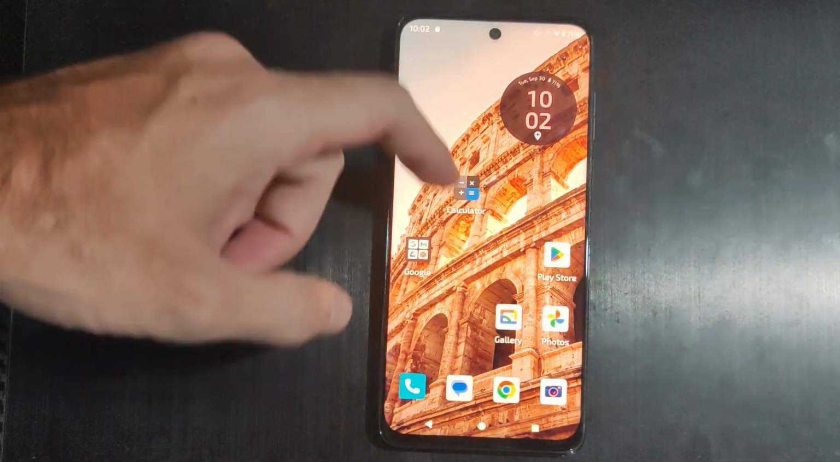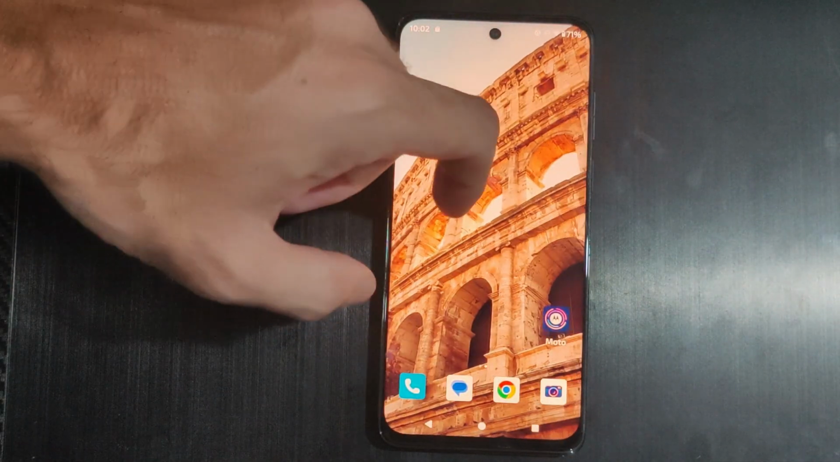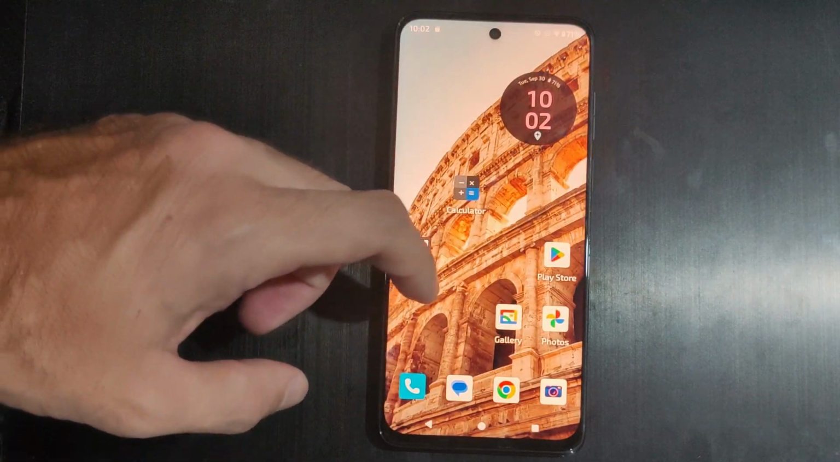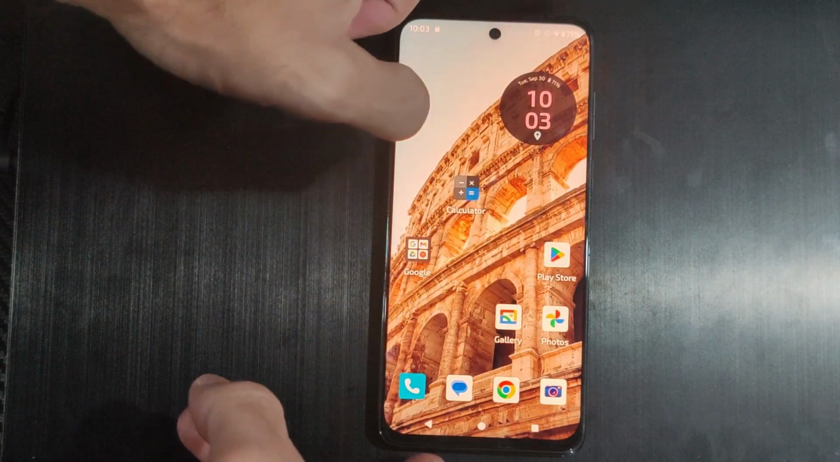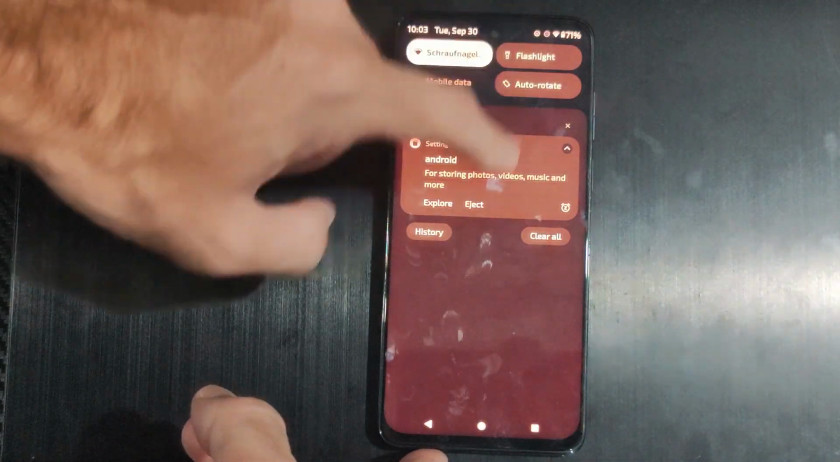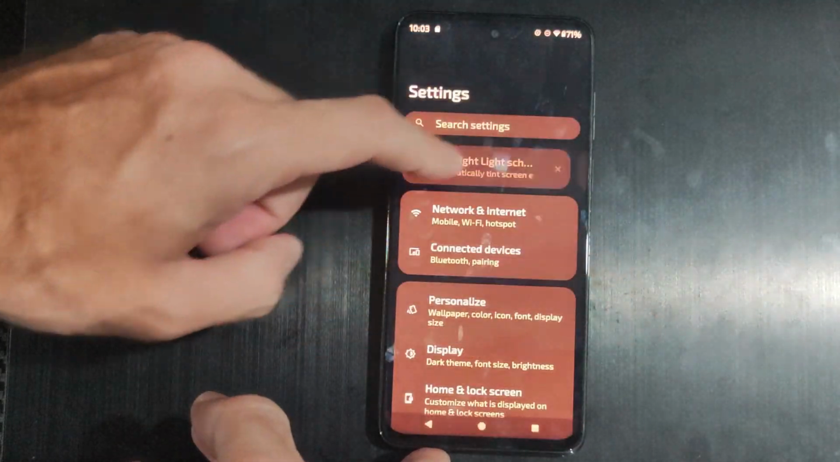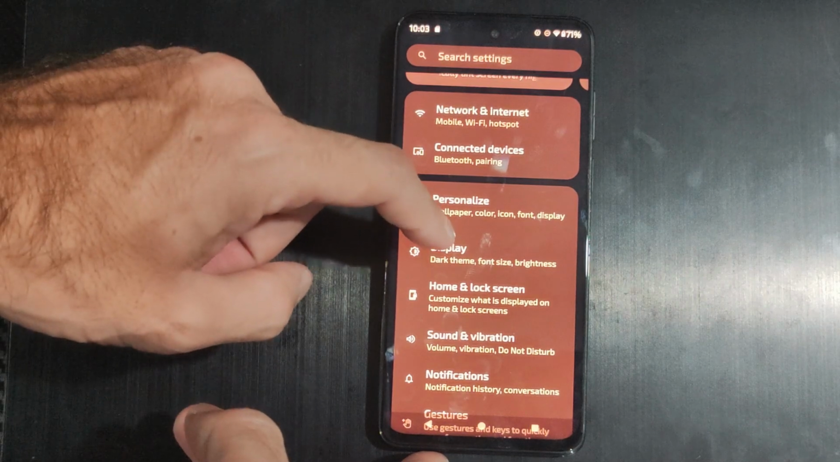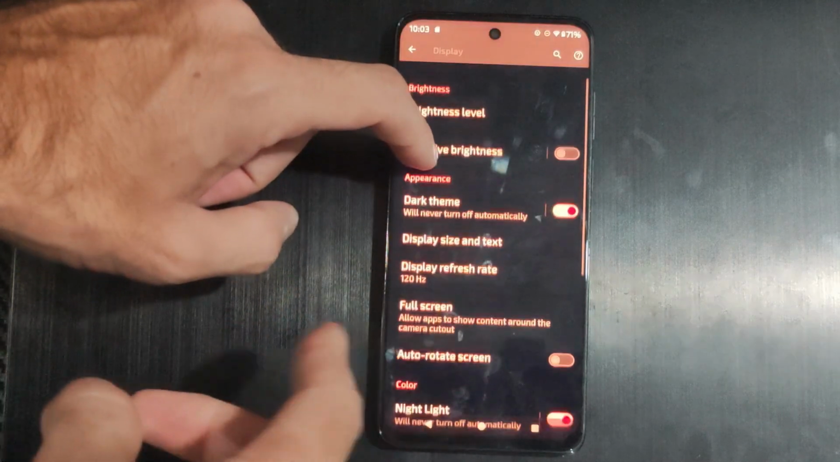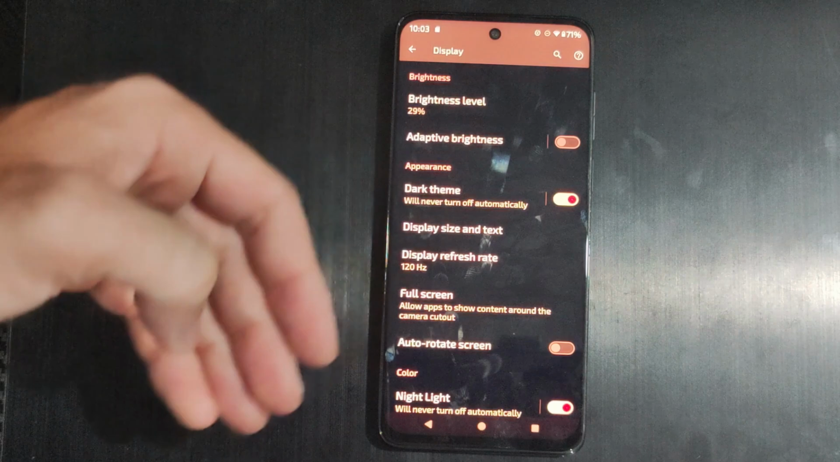Today in this video, I'm going to show you how to make the applications larger so you can see them easier on your Motorola phone. So let's swipe on down from the top right, go to Settings, then go on down to Display. And we are looking for display size and text or something similar.